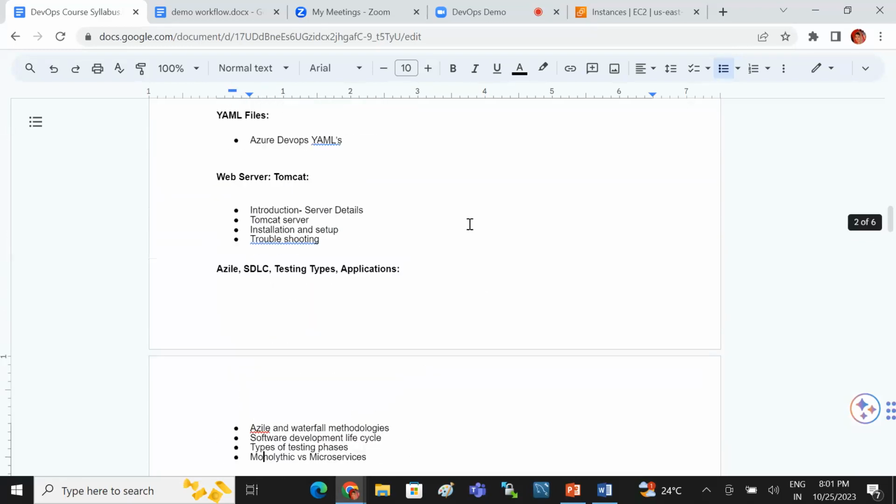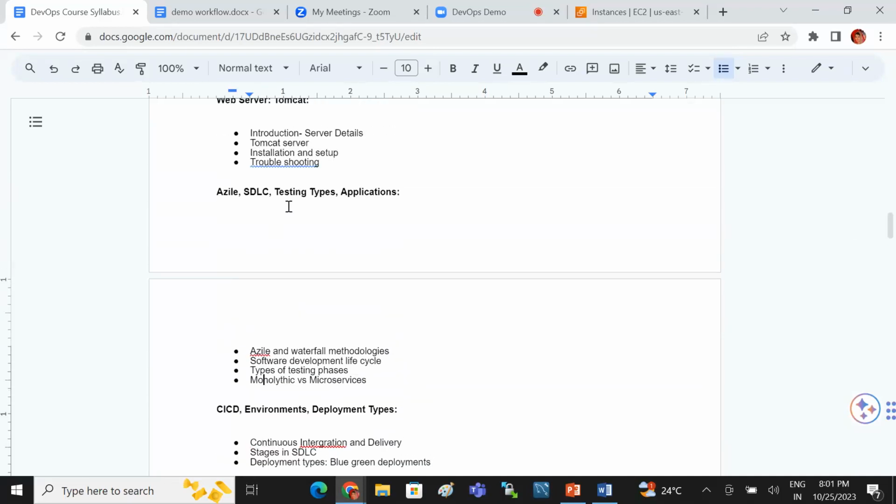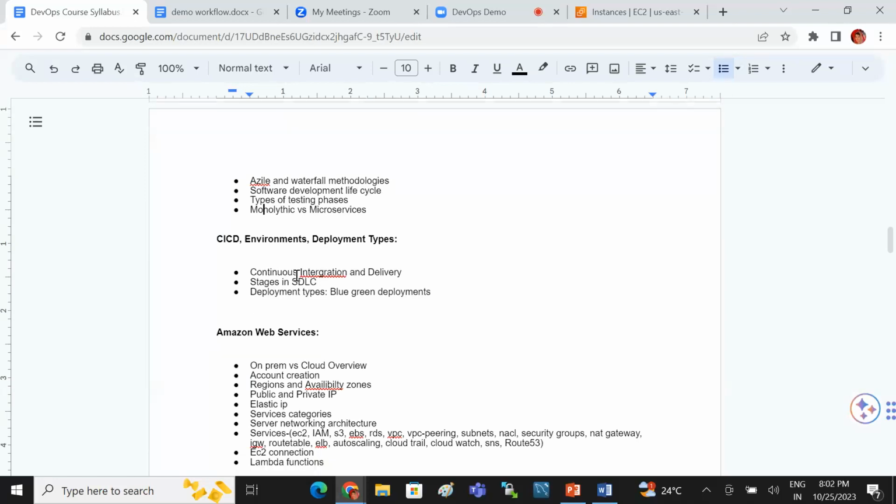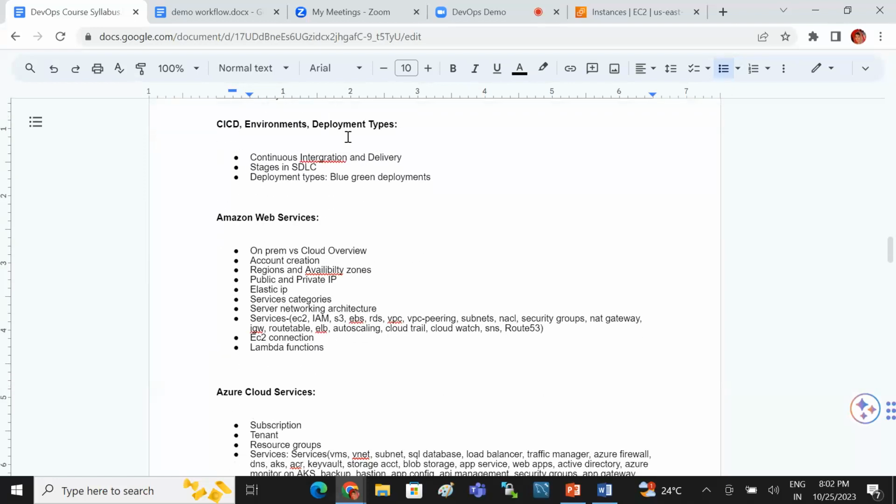We are also going to discuss what is Agile, what is the software development lifecycle, testing types, and the types of applications available. Let's say there will be single unit applications, or monolithic ones, and when it comes to microservices, we will discuss the differences between them and how teams design microservices. And we will see CI/CD pipelines and environments, what the environments are in the whole project, and deployment types.